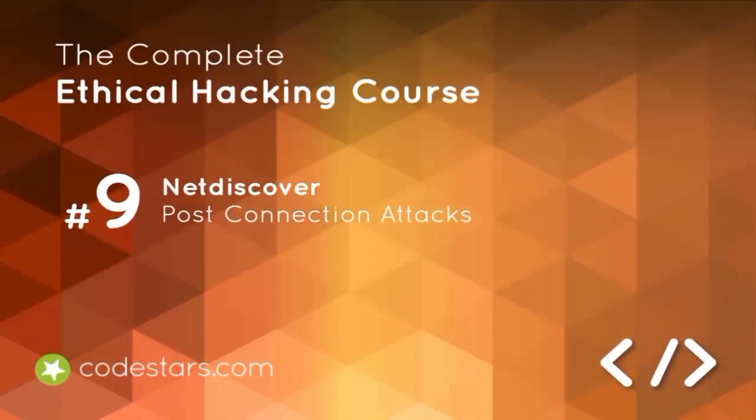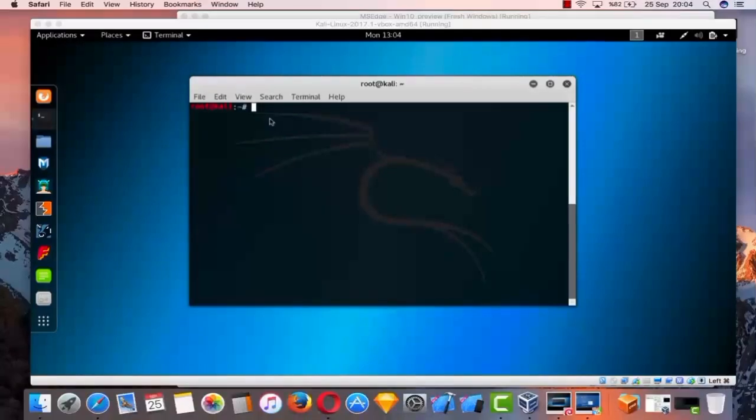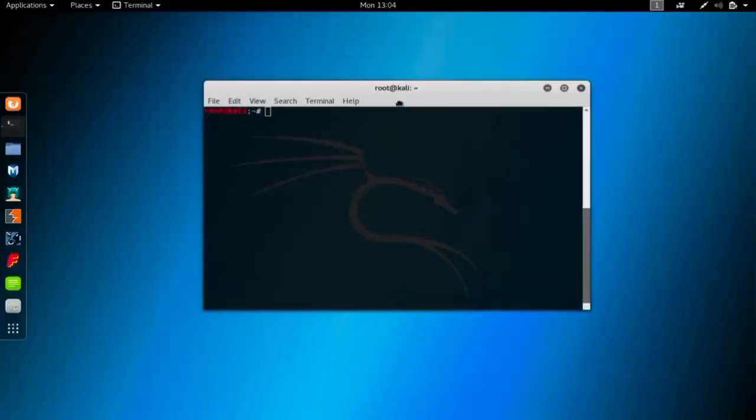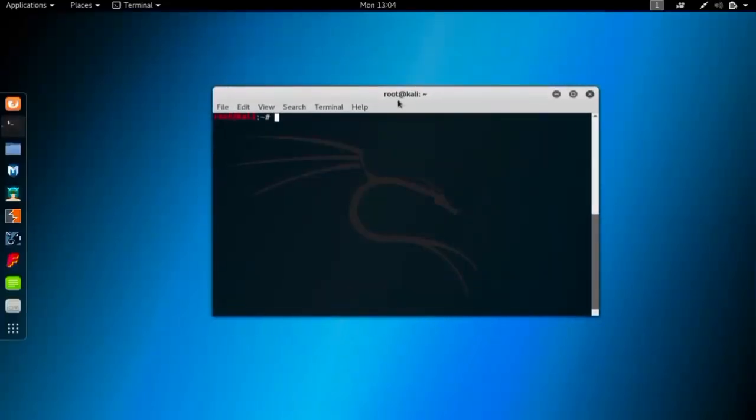Hi! Within this lecture we're going to see how we can discover the devices that are connected to the same network as we are, and there is a very great tool in order to achieve this. It's called NetDiscover. Later on in the Python section, we're going to see how we can write this tool as well, so we can have our own NetDiscover tool. But for right now, I'm just going to use it.